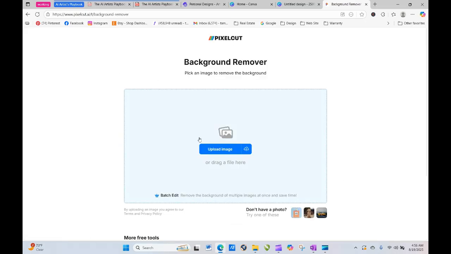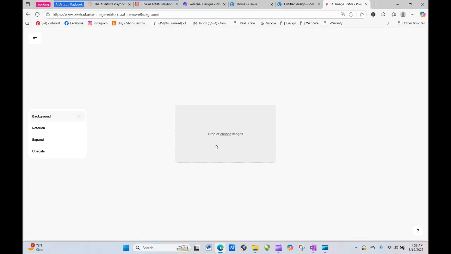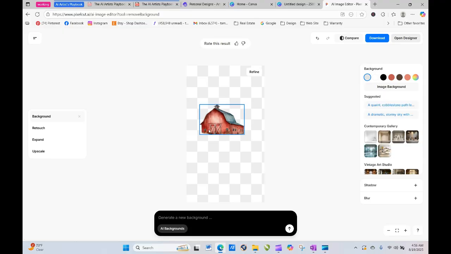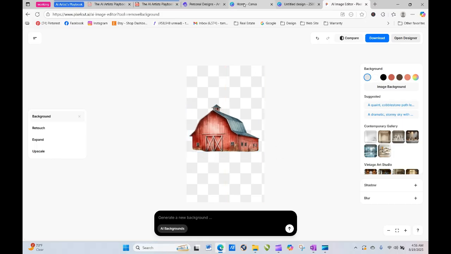Let's see if we can remove the background. Okay, so that does give us just the barn. It took everything else away. So might be an option.